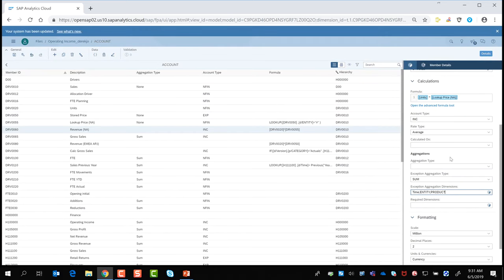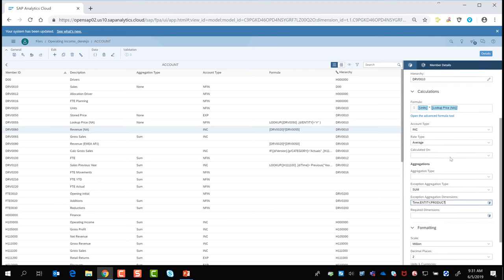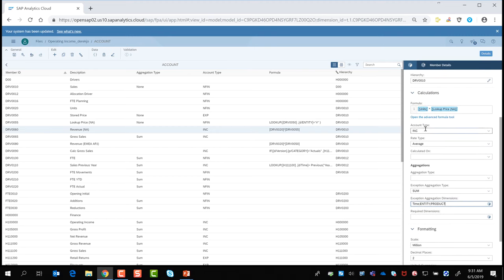Some additional things we can do when we look at the accounts: we see that there's an account type. I do want to call this out because this is critical in managing the sign of our values when we load them in. From a P&L or operating income type scenario, we typically deal with income and expenses, and so we can set this flag to manage how it treats the signs.